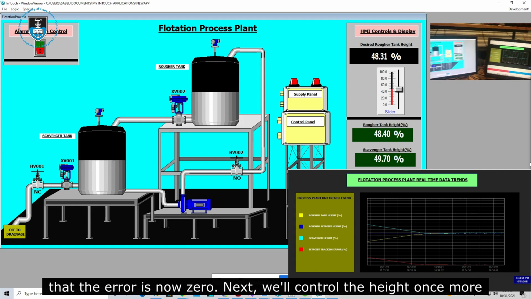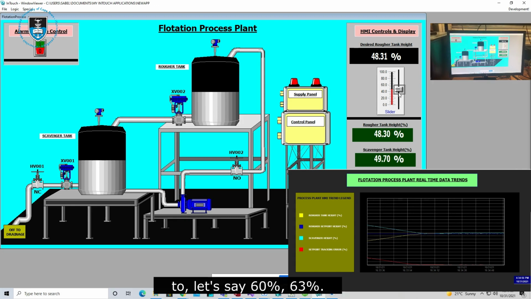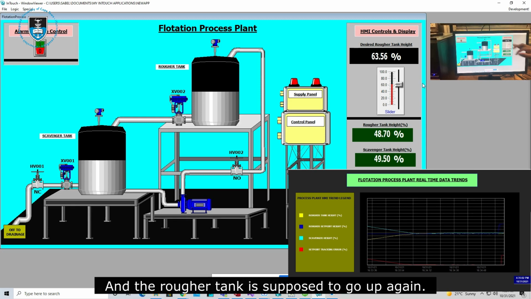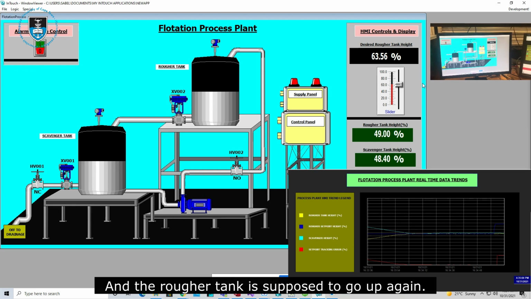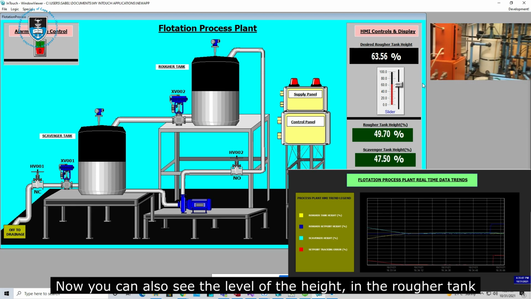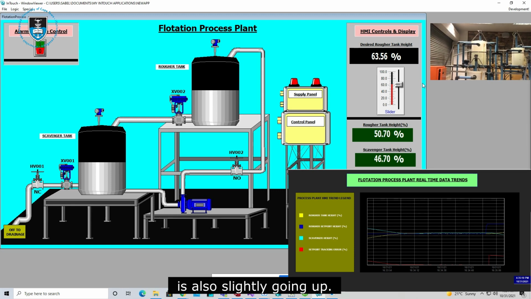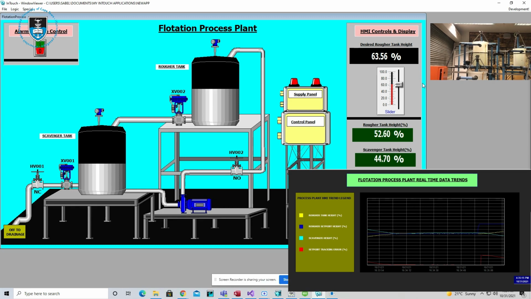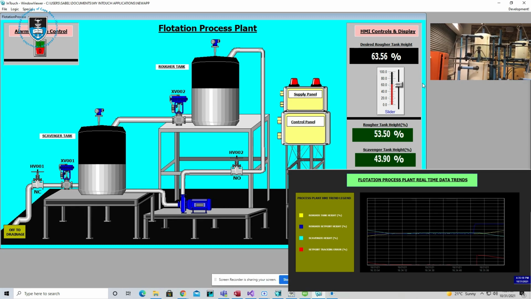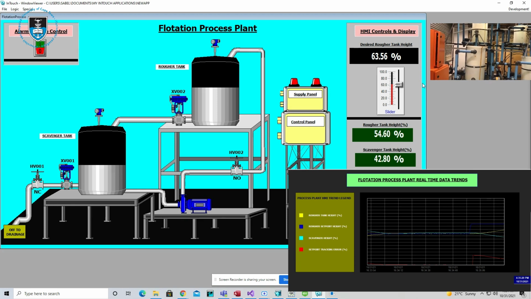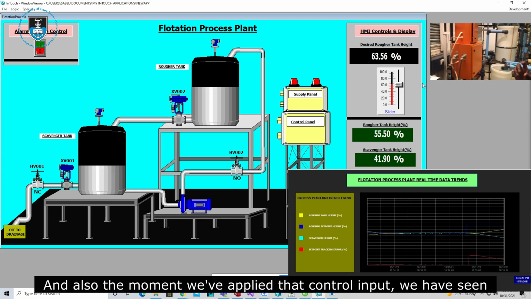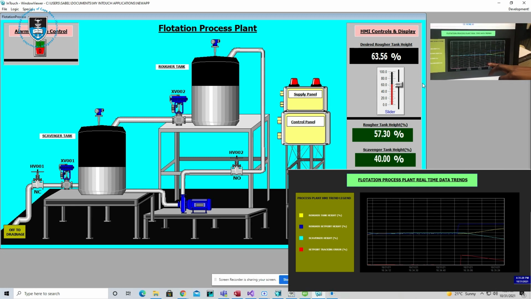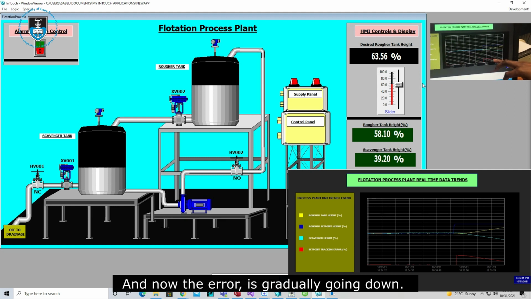Next, we'll control the height once more to, let's say, 60%, 63%. And the rubber tank is supposed to go up again. Now you can also see the level of the height from the rubber tank is slightly going up. And the moment we applied that control input, we saw a rise in the error. And now the error is gradually going down.